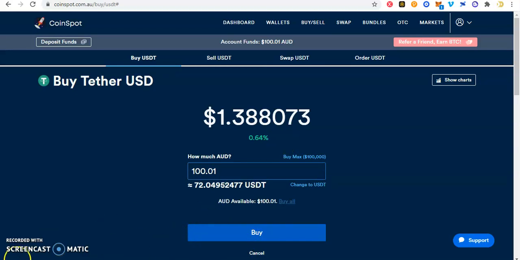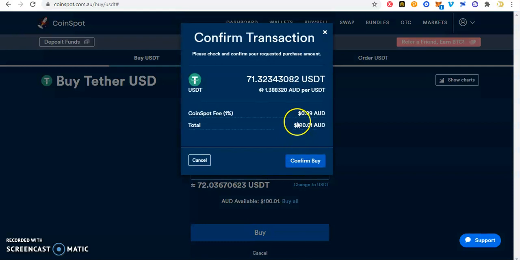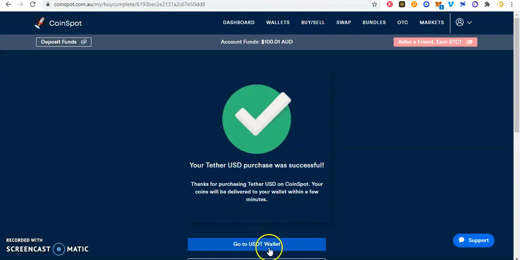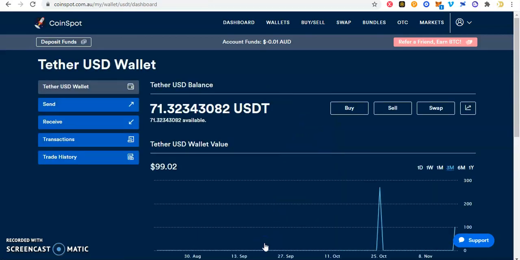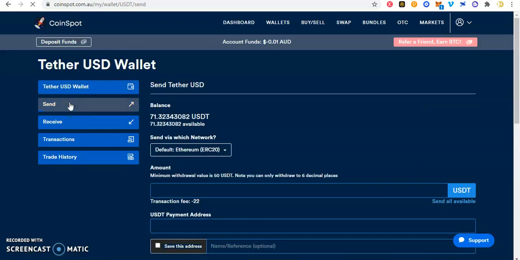then I'll click buy, but I just want to check something. Okay, so I'm going to buy USDT. It's going to cost 1%. And then you go to your wallet where the money is, and in order to send it, you have to press send. And then this is where you have to be really careful because you have to choose the right network. So in this case, I'm going to be transferring this across to Gate.io now.